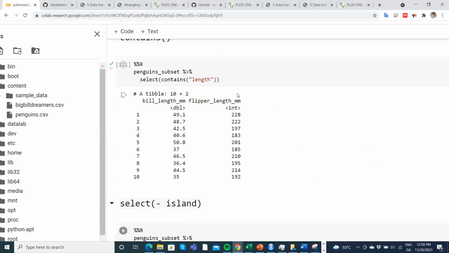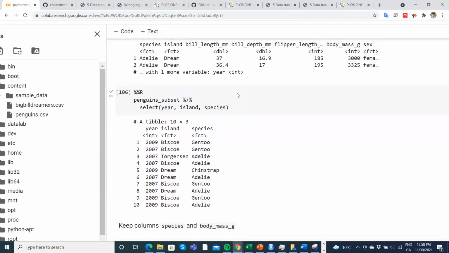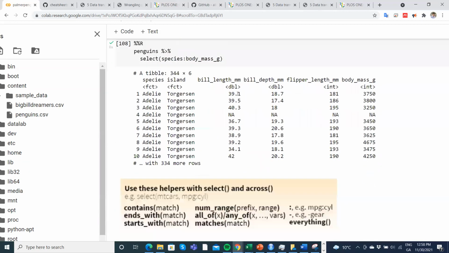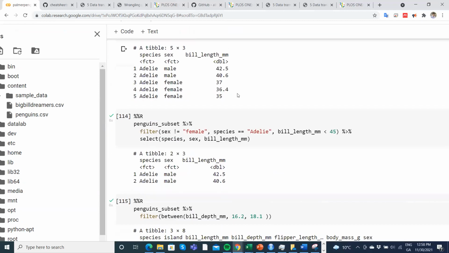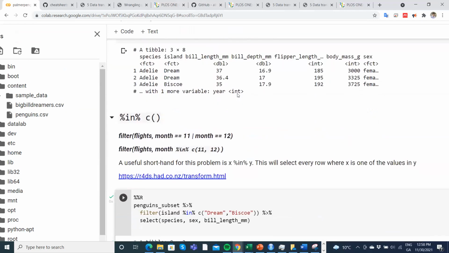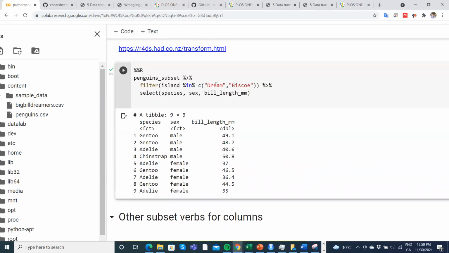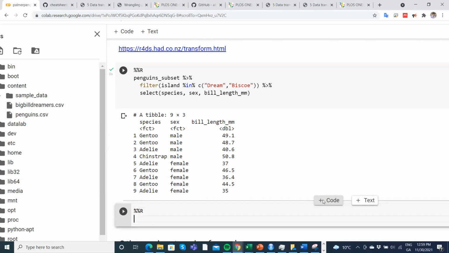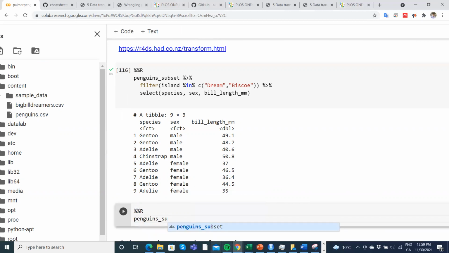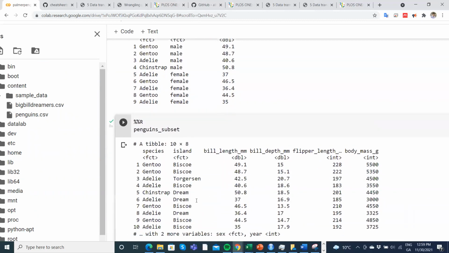If we go back to the original data set, the penguin subset, so let's come back down here. When we're just looking at it, the full subset would be if we went percentage or, and then looked at penguins subset, and look at the full 10 observations here.